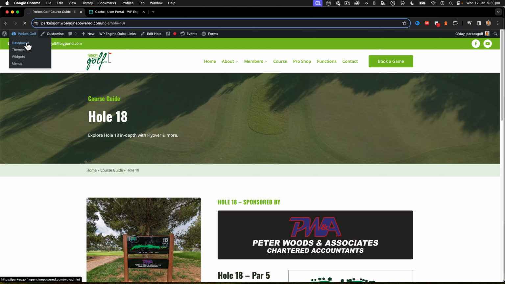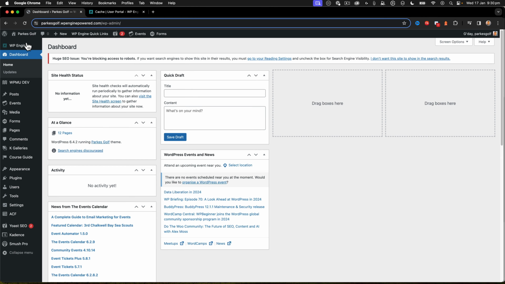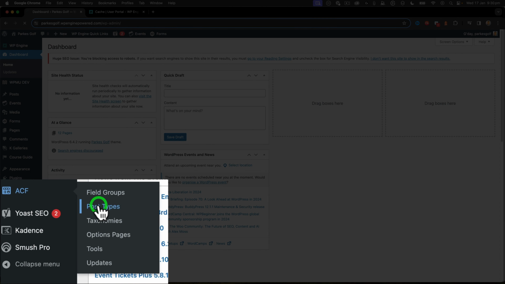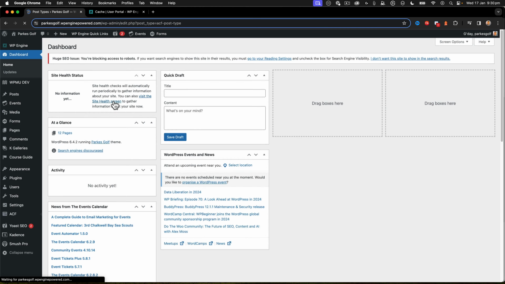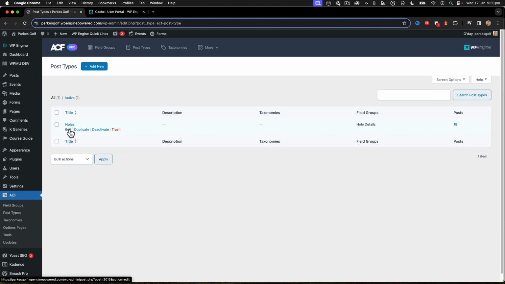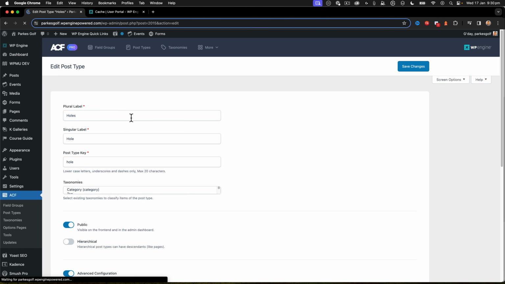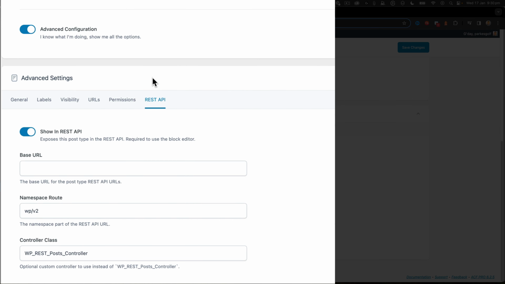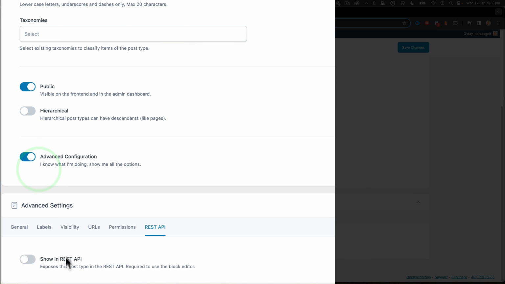And inside there, we're going to turn off the ability for somebody to edit certain elements within ACF. So let's go to post types first. And inside our holes post type, we go to edit. And then inside of here, we click on REST API. And you turn off show in REST API. This stops the block editor working.